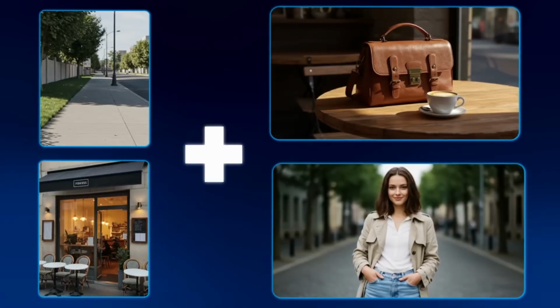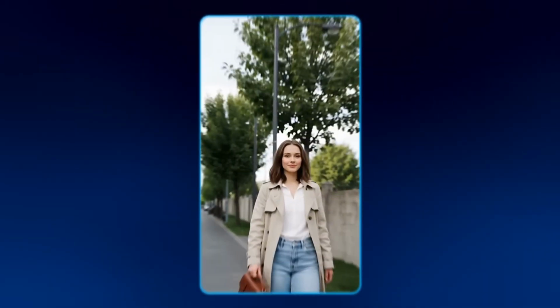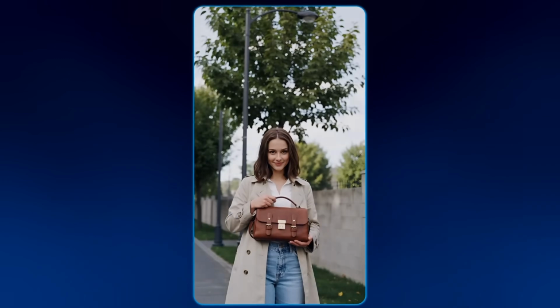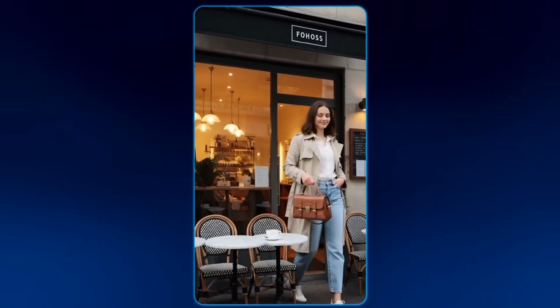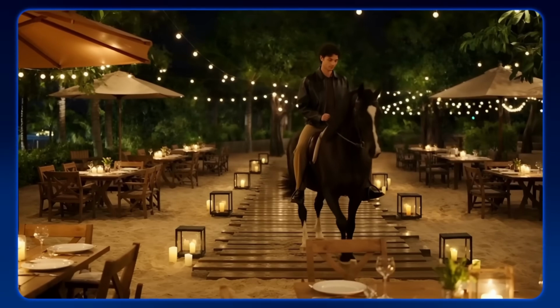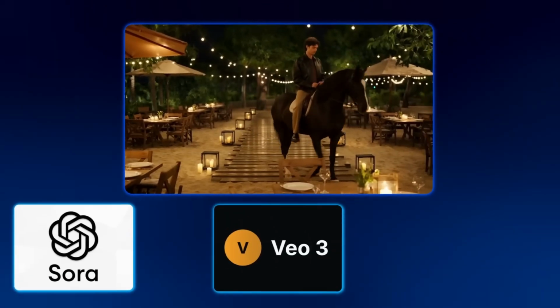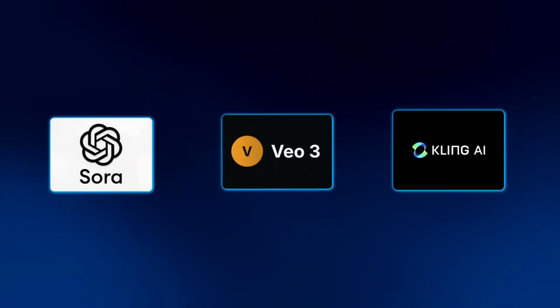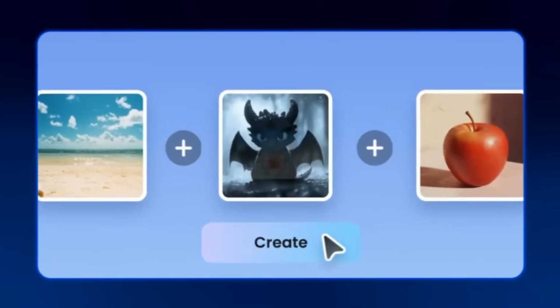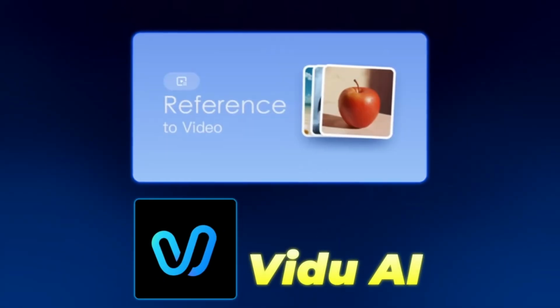What you're seeing right now might look like something made by Sora, Veo 3, or even Kling, but it's actually none of those. And it's not your typical text-to-video or image-to-video process either. This is something brand new called Reference to Video. No traditional text or image-to-video workflow. With Reference to Video, you can freely mix characters, environments, and props to craft any scene you want.